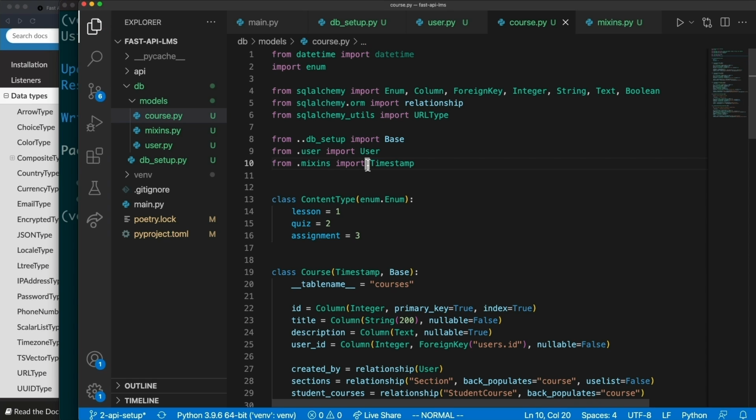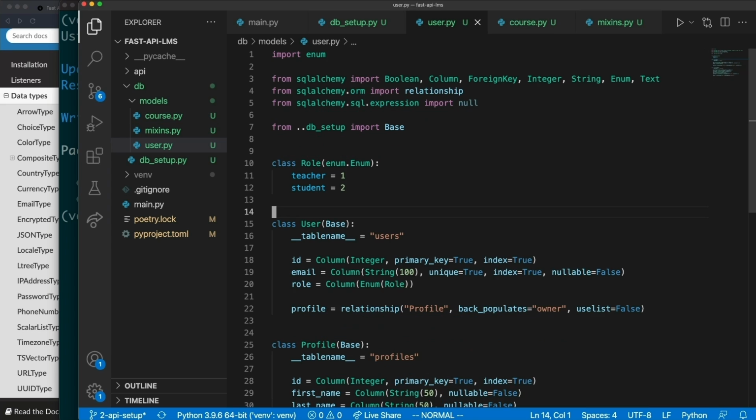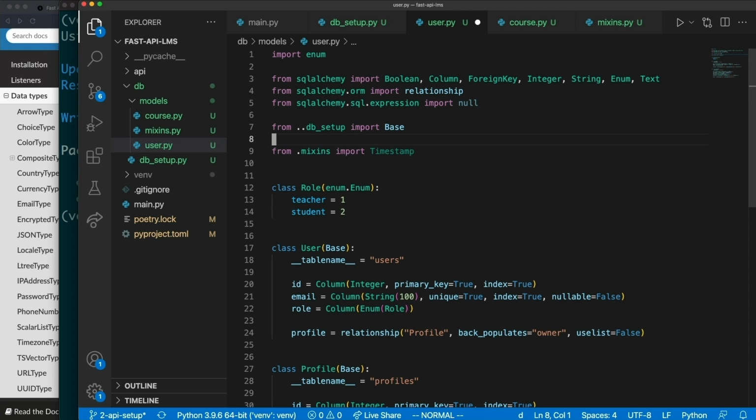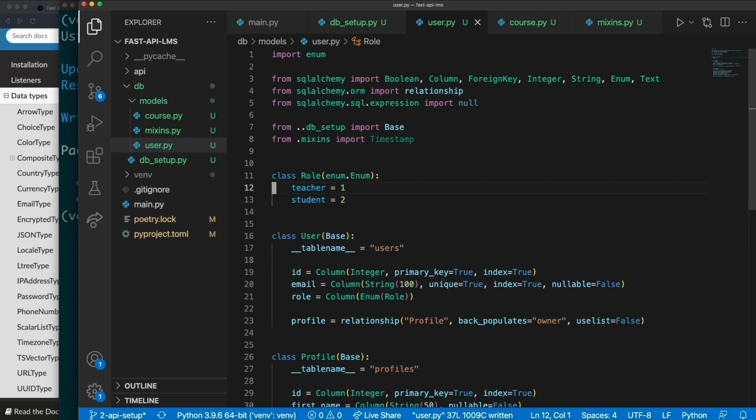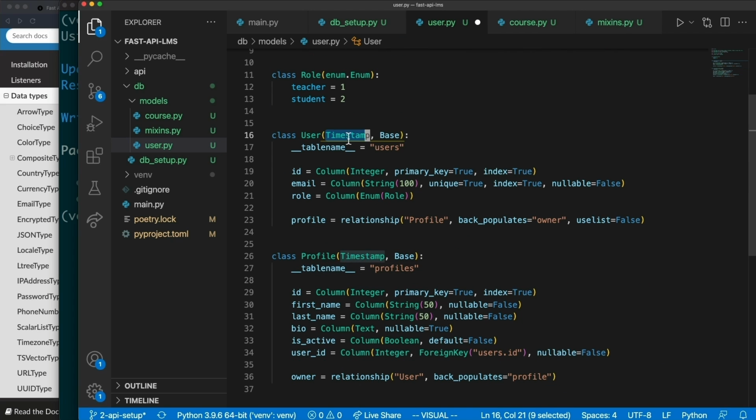I actually also want to do this for my user classes. So I'm going to know when users are created or updated. So I'm going to go ahead and import that, and then do timestamp and timestamp.